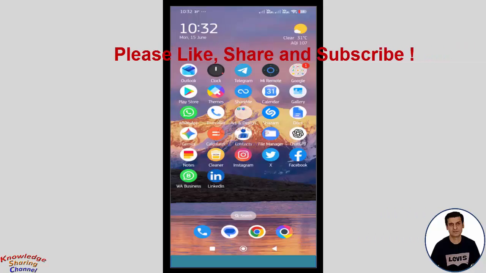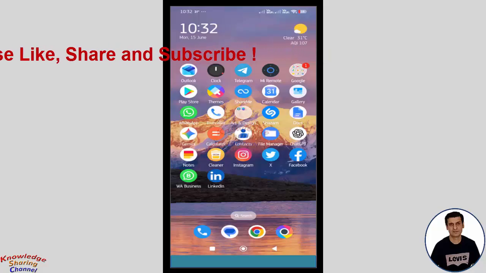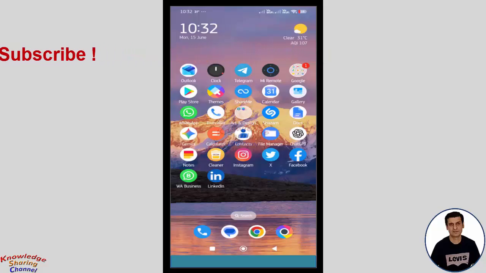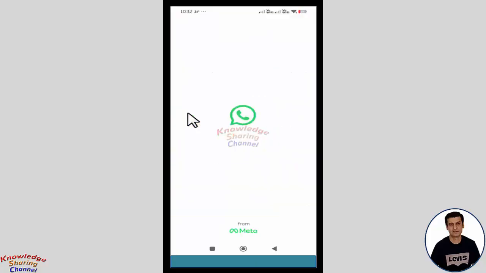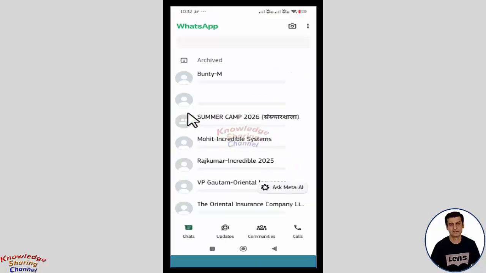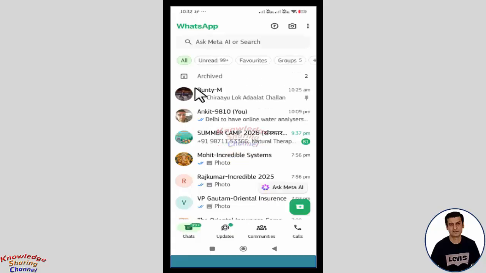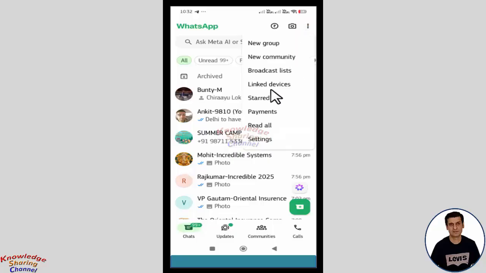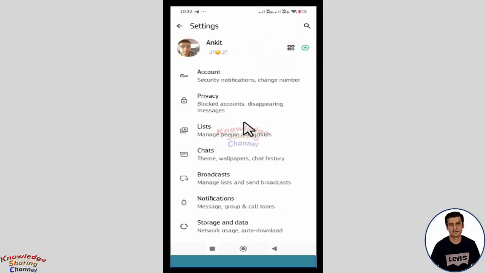Friends, due to any reason if you want to silent unknown calls on WhatsApp, then you need to open the WhatsApp app. Now here in your WhatsApp app, you need to press on the three dots. Now press on settings. In settings, press on privacy.